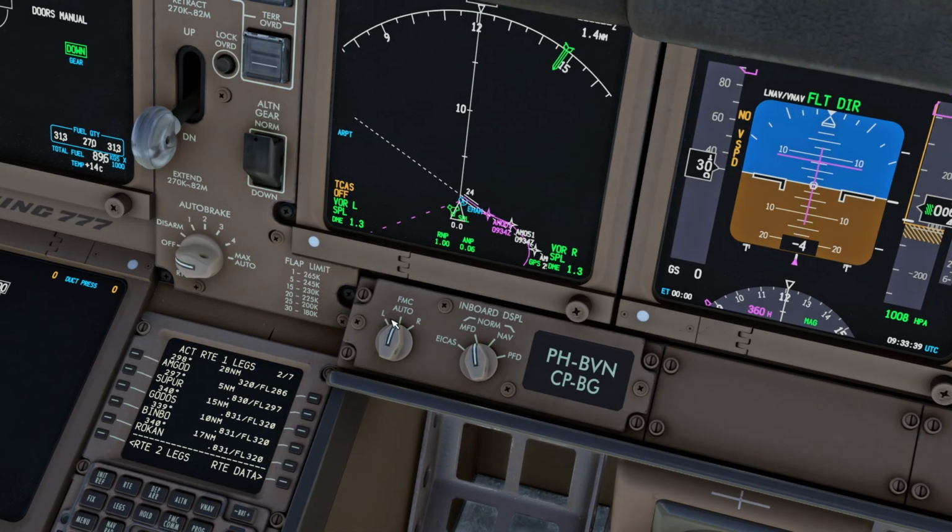Then we have the FMC source switch. Again, leave it on auto. The airplane handles this automatically. The airplane has two FMCs, flight management computers, that make calculations for the flight management system. The airplane uses the left FMC by default, and the right FMC will monitor. If anything happens, it will switch, but if you need to manually switch, you can do that through this switch, but we can just leave it on auto.